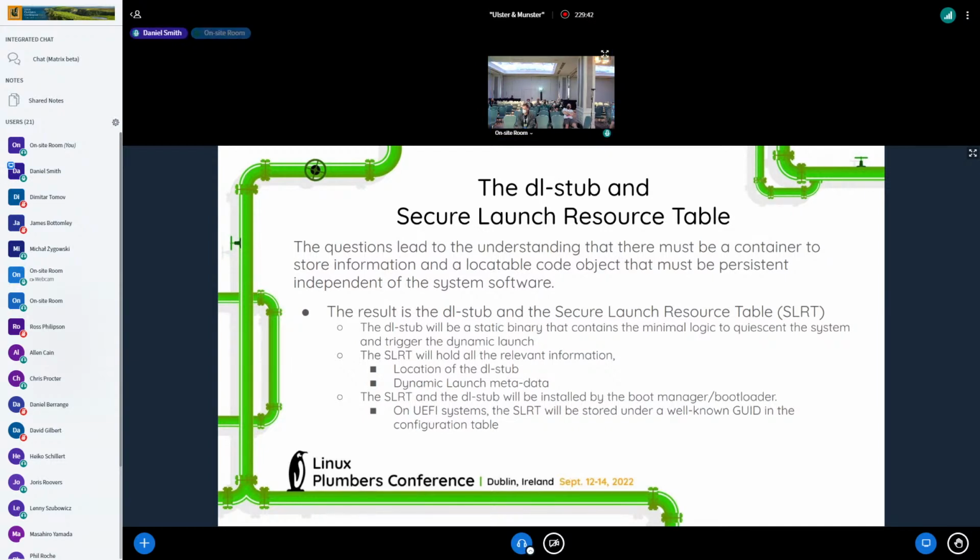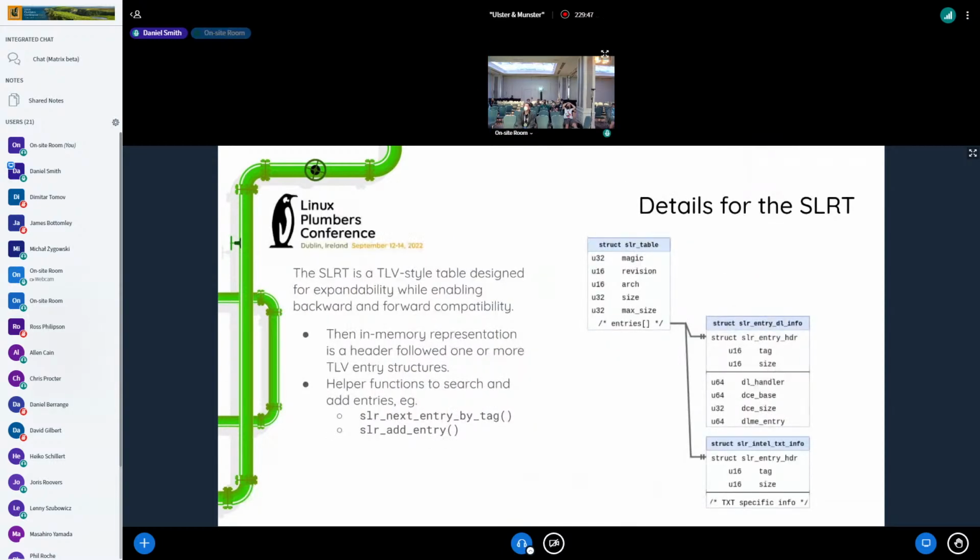So what does that wind up looking like? Or I'm sorry, let me get to the details of the SLRT before I get to the flow. Apologies. So for the SLRT, what we went with was a tag-length-value style table design, so that we can easily expand and enable backwards and forwards compatibility. In memory, it basically consists of a header followed by one or more entries, which are all TLV entries. And then we can easily implement some helper functions to search across them and add entries to it.